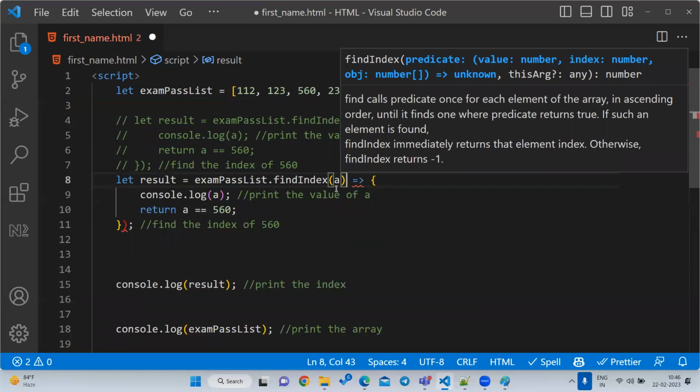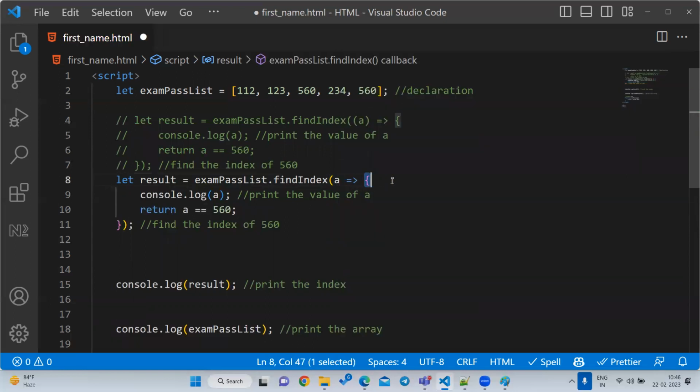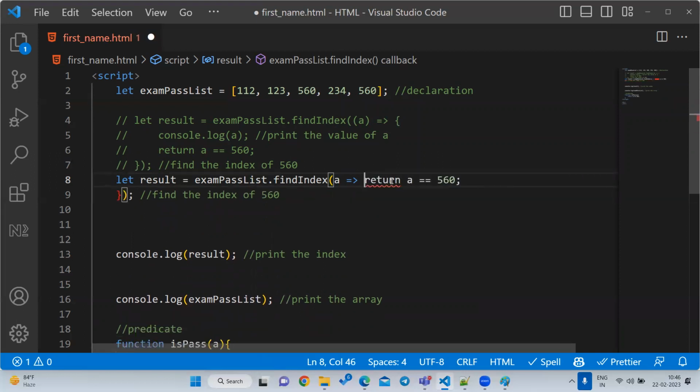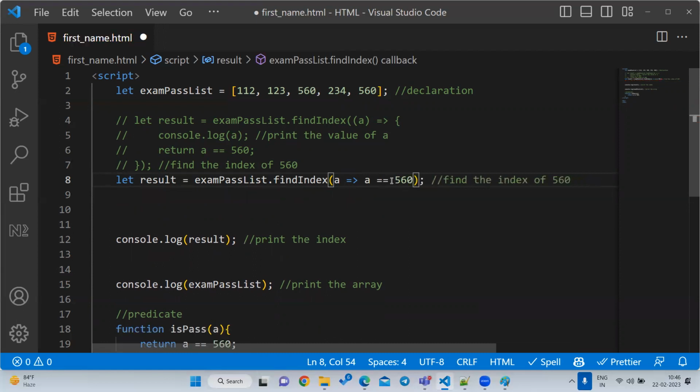Okay, something like this. Whenever you are writing this, the brackets are also optional, and don't write multiple lines. You are going to write a single line. Whenever you are writing a single line, the return statement is optional, and the semicolon is also optional, and this close bracket, something like that.